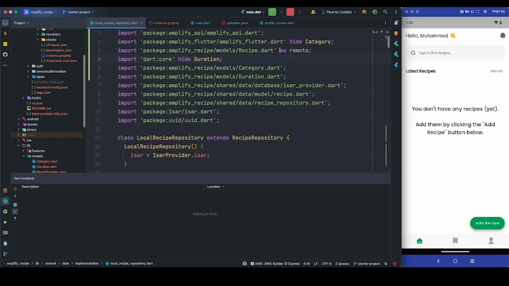For the generated recipe file, we are defining it as remote. Because the recipe model from the initial implementation is also called recipe.dart. For using them both at the same time, we need to define a namespace for it. That is why we call this as remote. This means when we are going to use this model, we will call it as remote.recipe. If you're ready, let's see how our code looks like.